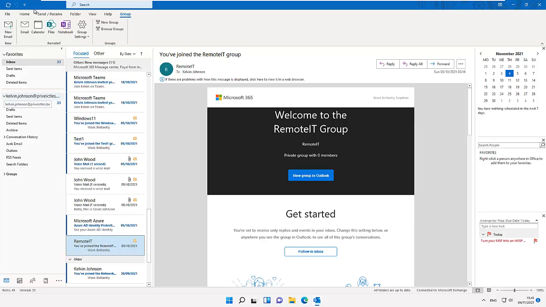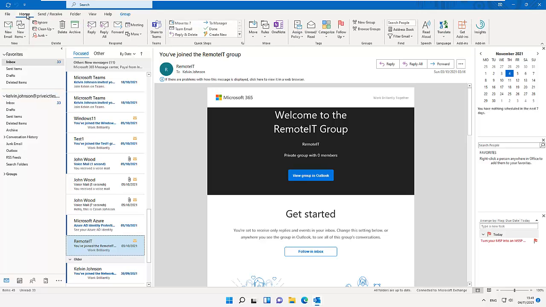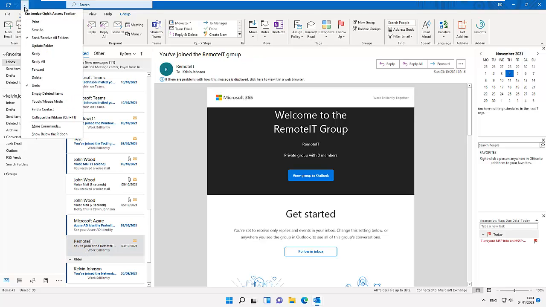So let me go back again to my home tab. We have other commands to the far left of the title bar. Here, if I take my mouse here, you can see what we call the customize quick access toolbar, the QAT for short. If I click on the customize quick access toolbar, you can see we have some other options which you can add to our toolbar.